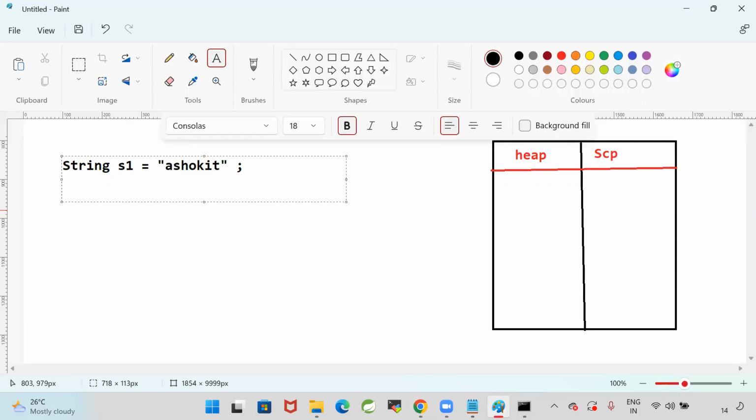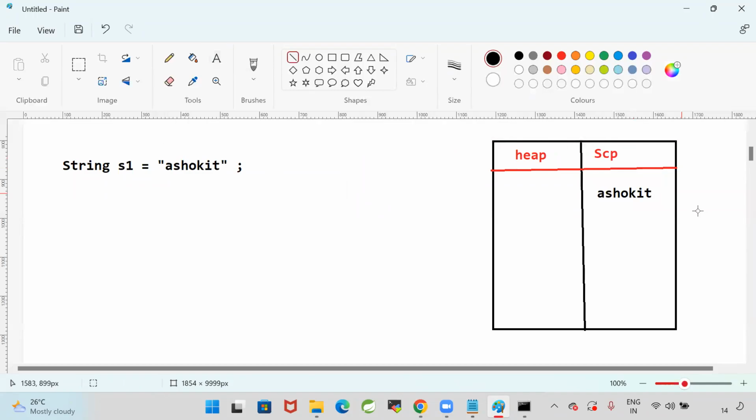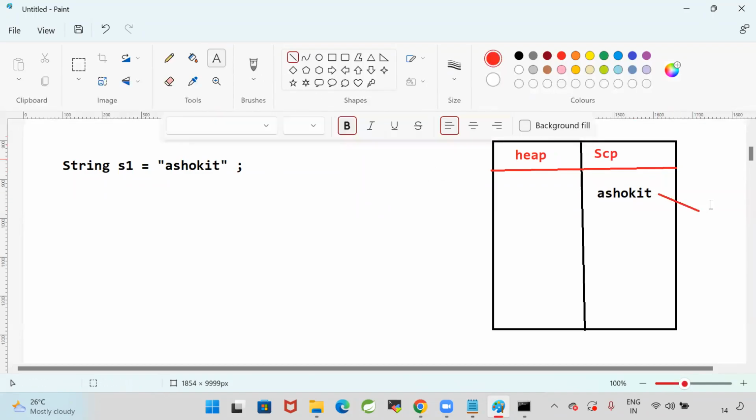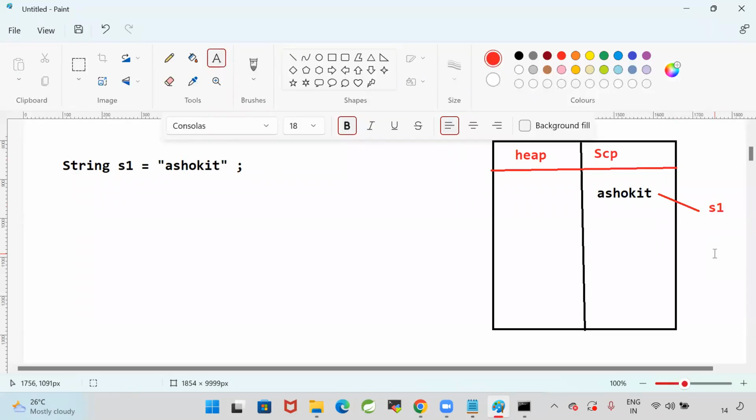What will happen now? The Ashok IT object will be created in the SCP. This object is created directly in the SCP. Why? Because we are using a string literal. Now this object is pointed to by our variable called s1. s1 is pointing to that object.